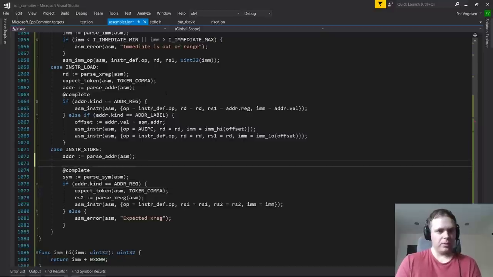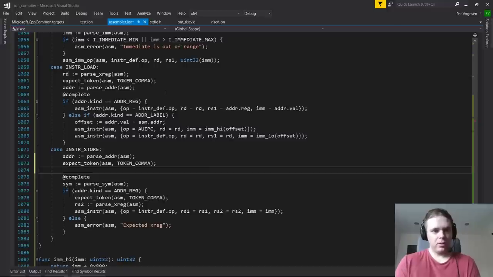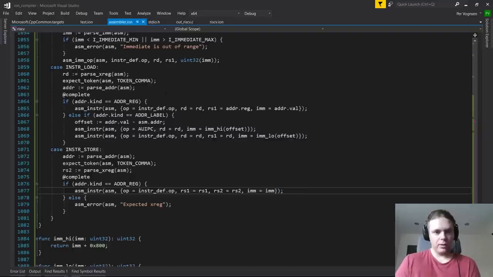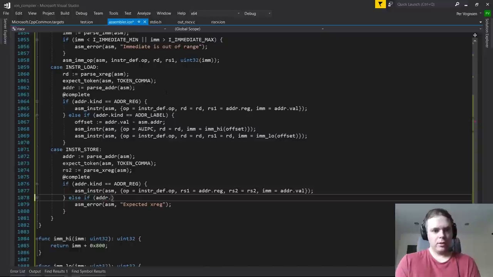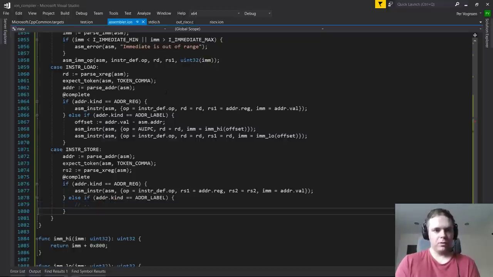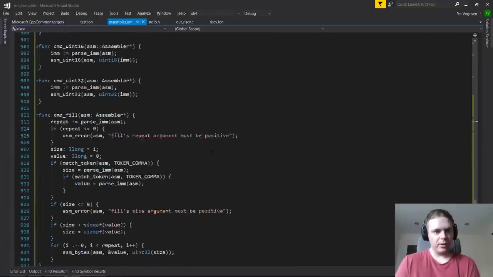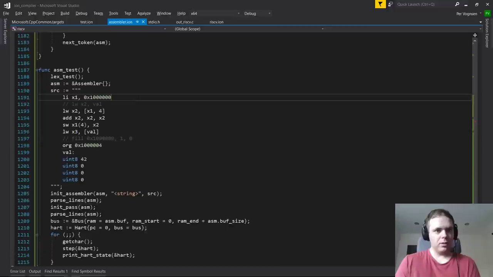I guess then we can also say expect token, comma, RS2. And then here, RS1 should be reg, this should be RS2, and this should be val. Sec. Make sure the code still works. It's not because now we have to change it to use this bracket notation. So this should be.